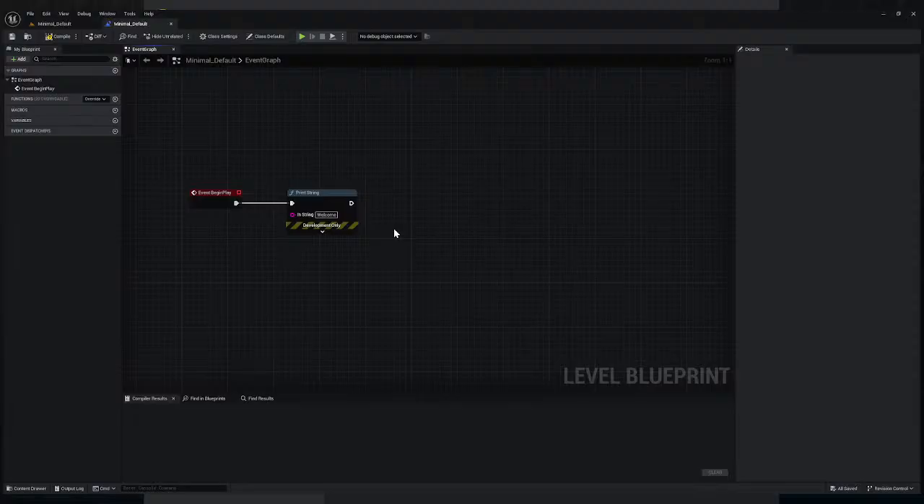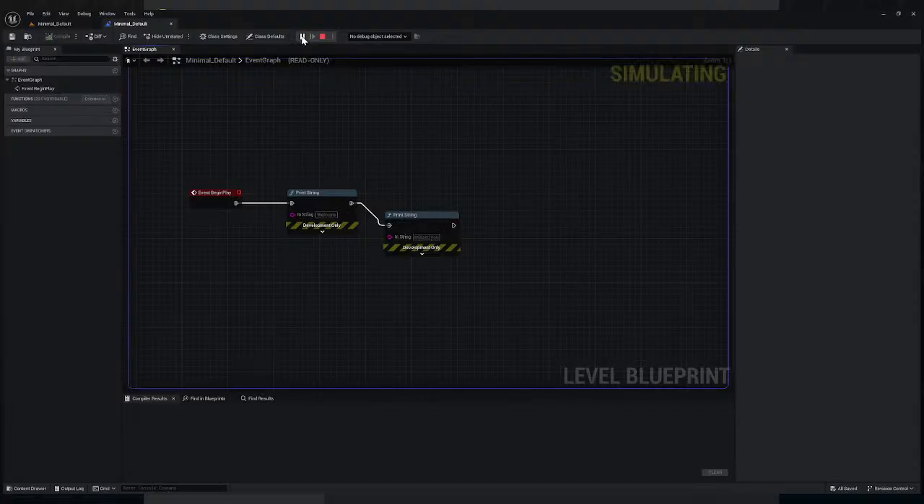Okay, welcome back. So let's exit play with an escape, and then I'm going to show you that you can actually drag off the output pin, and that brings up automatically a search box for you, so you don't even have to right click, and then I can search for print string, and that adds in a new print string node that is in sequence with the previous one, and I can say get ready to rumble.